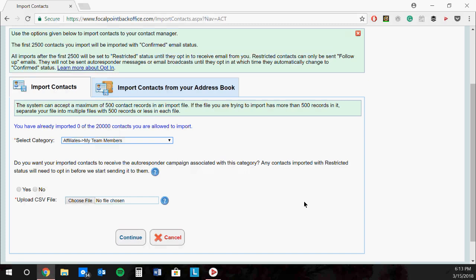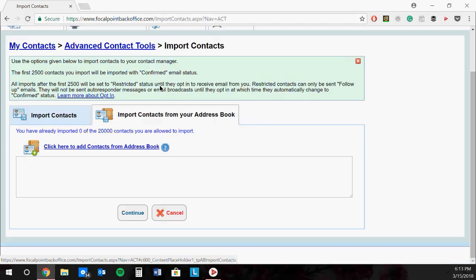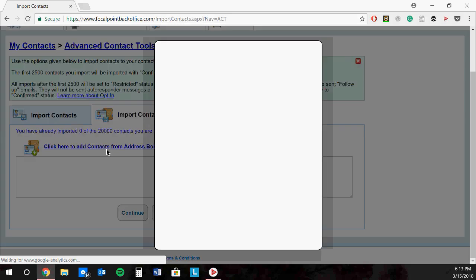You click Continue. You want to make sure that you put in here if you want them to start receiving the autoresponders associated with the category right here, yes or no. Click Continue. It'll take a couple minutes, but after they're imported, it'll show a notification to let you know that they imported successfully.